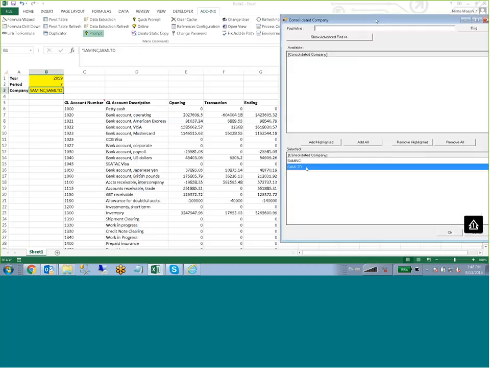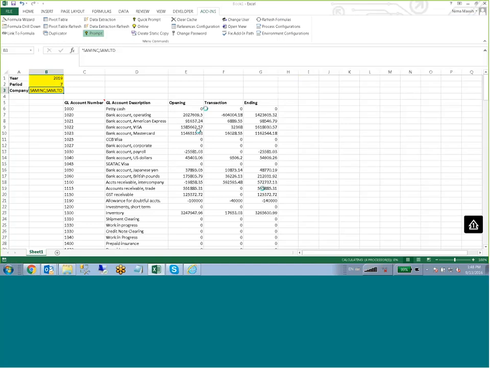Just go back to your prompt, remove, let's say, Sam Ltd. Click OK, and look at the data, how it's going to shift. And there you have it. So clearly most of my data is under my Sam Ltd database. I'll change this to year 2020, and so on and so forth.